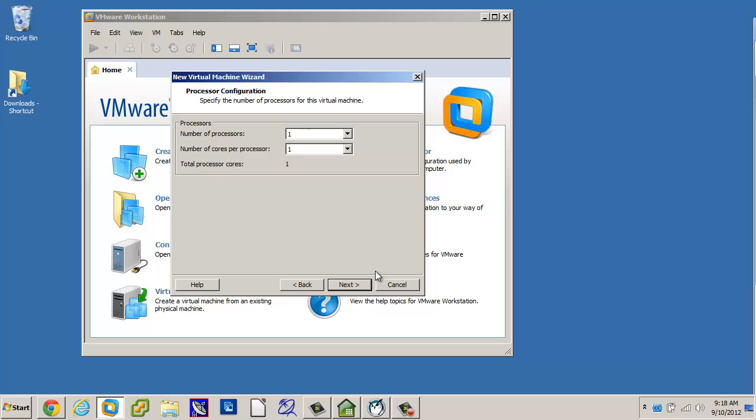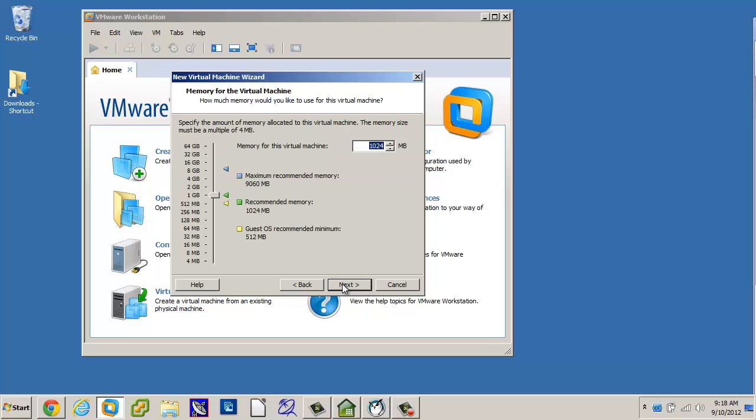Number of processors is 1. We could go up to multiple processors, but we don't really need to. So clicking next on here again, and it defaults to 1 gig. We have lots of memory on these computers, so we might just bump this up a little bit.